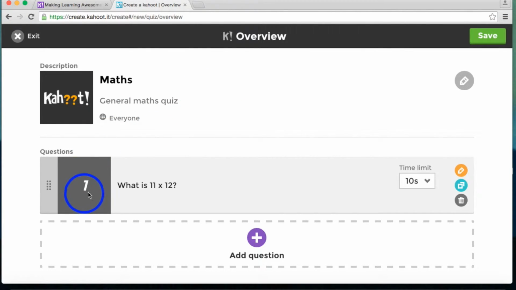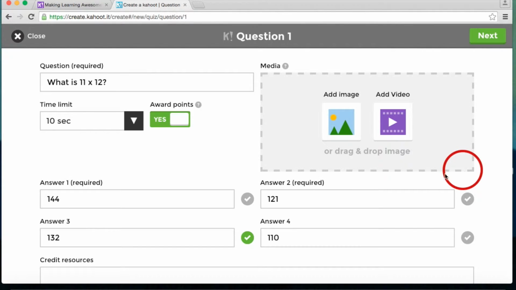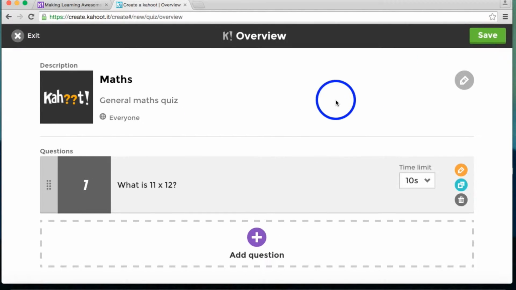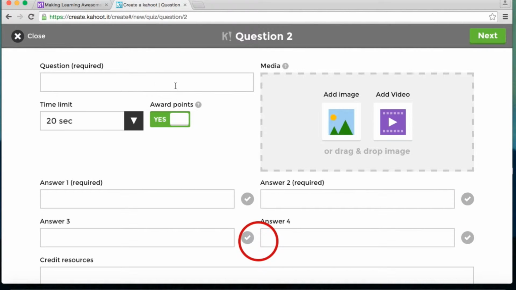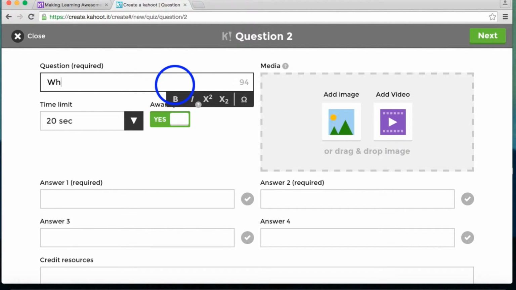You've got the question number, what the question is, how long you've got to answer the question. And if you want to check the answers and what you've written, you can click on the edit tab there and have a quick look. And then we can add another question clicking on here. This time I'll put a picture question in to show you how to do that.